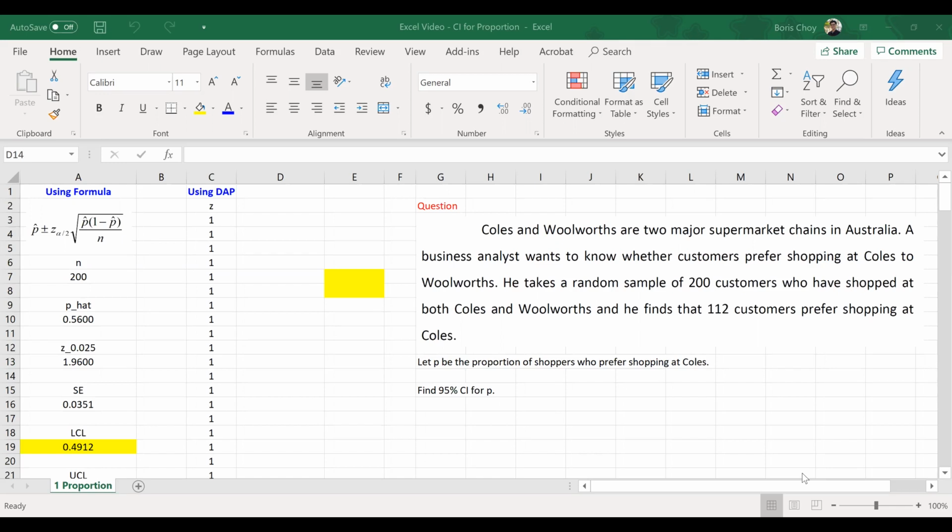Now, to construct the confidence interval for P, we need to use the formula. A 95% confidence interval corresponds to a critical value, Z alpha over 2, or Z 0.025, equal to 1.96. This value can be obtained from the Z table, or you can use the Excel command. The estimate of this population proportion P is the P hat, which is X over N, or 112 divided by 200.